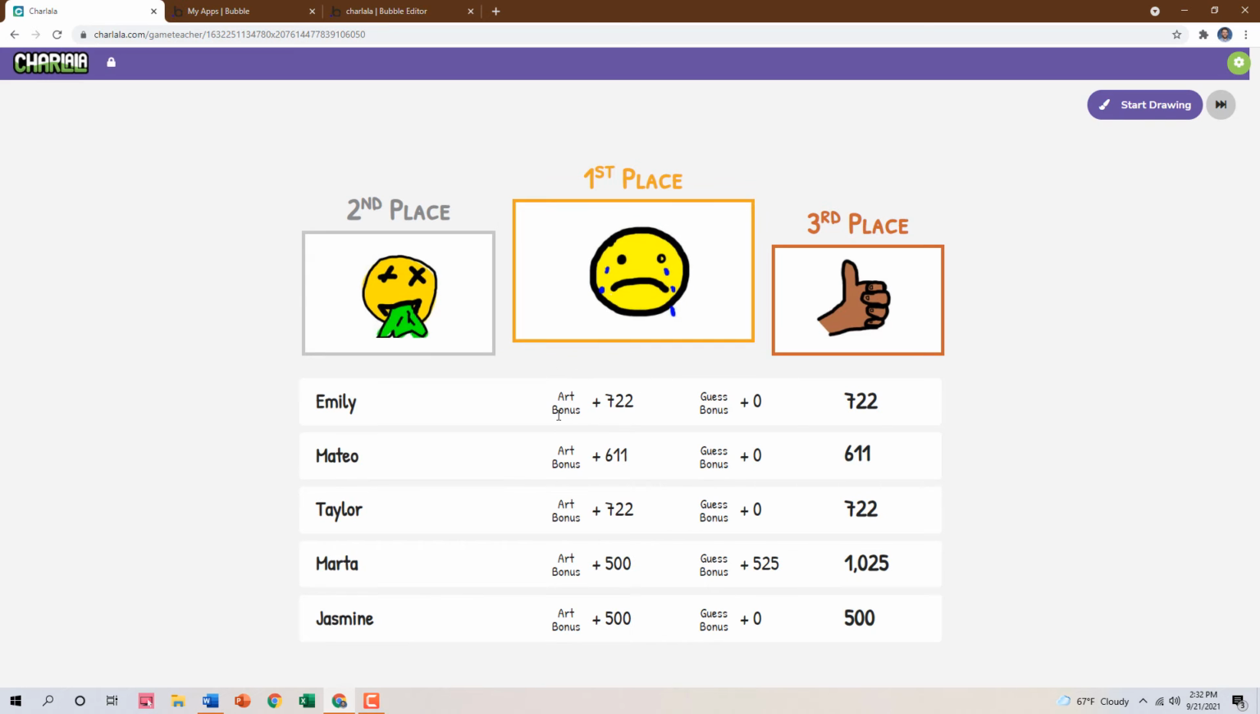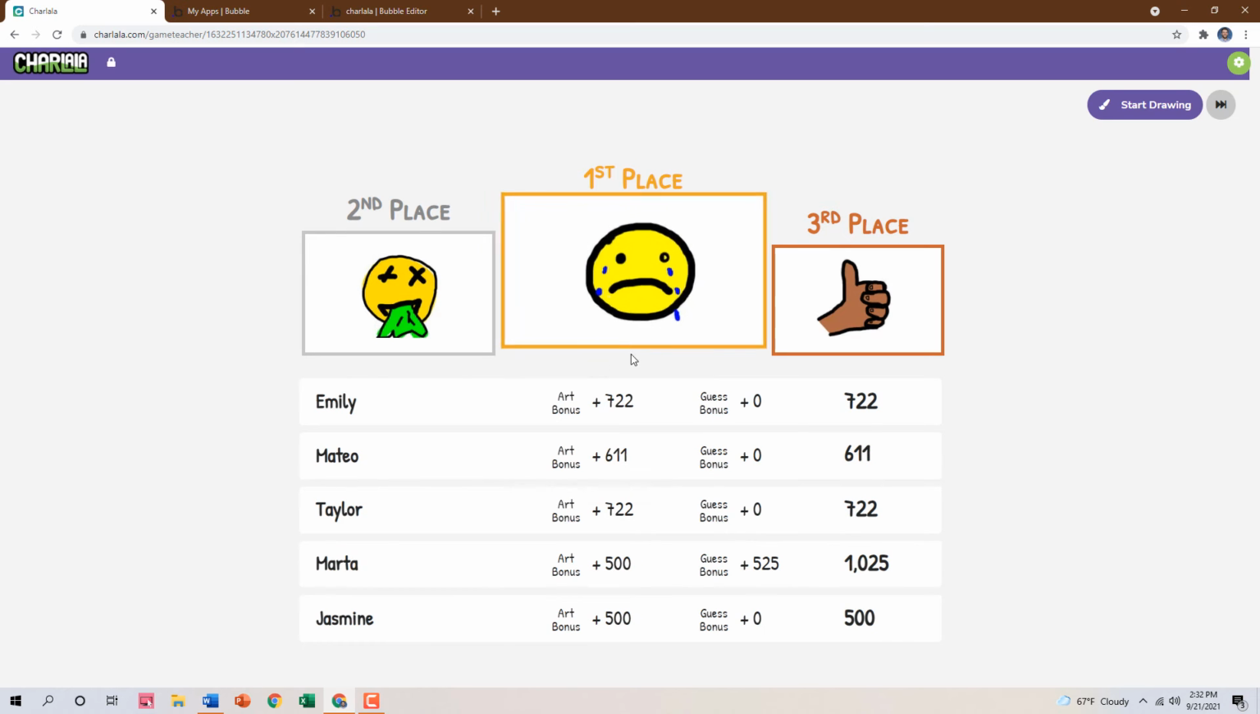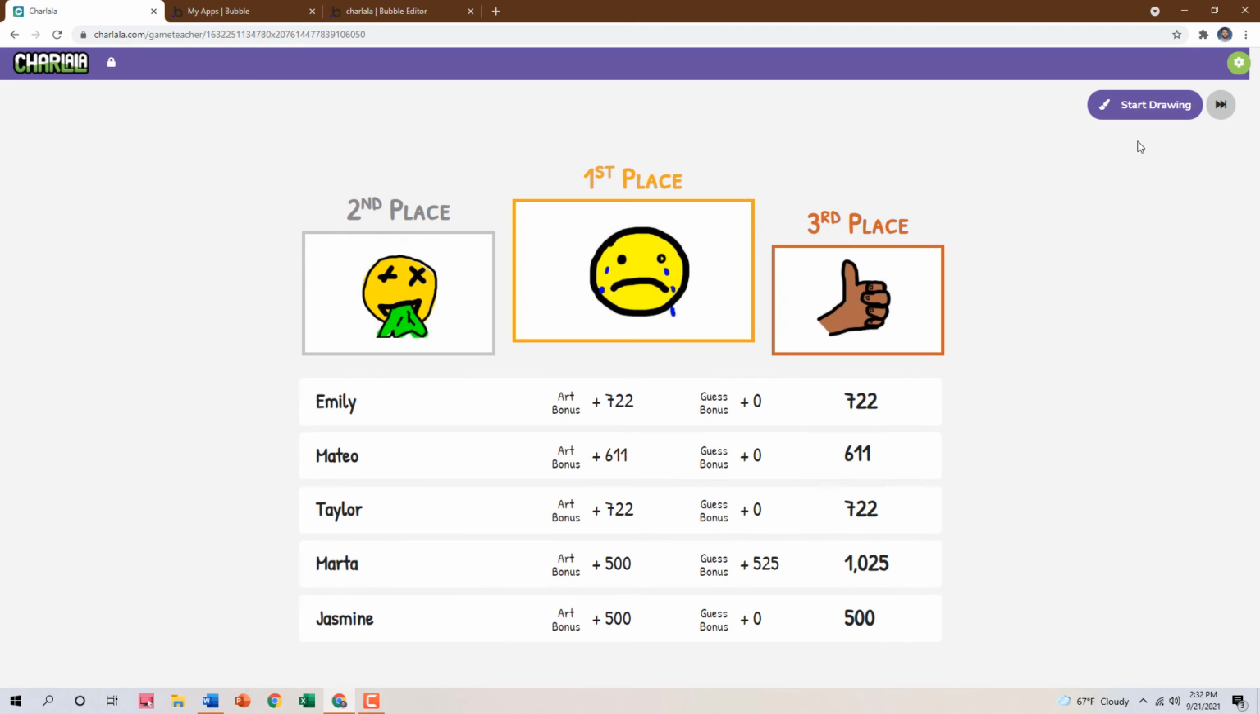You can see down at the leaderboard, students are rewarded for 2 different things, either an art bonus or a guess bonus. That art bonus is based off of if you were chosen as a finalist, and then based off of the total number of votes you received, and then the guess bonus is based off of you voting successfully for the masterpiece. Afterwards, you can either start another round of drawing, or you can end the activity early.